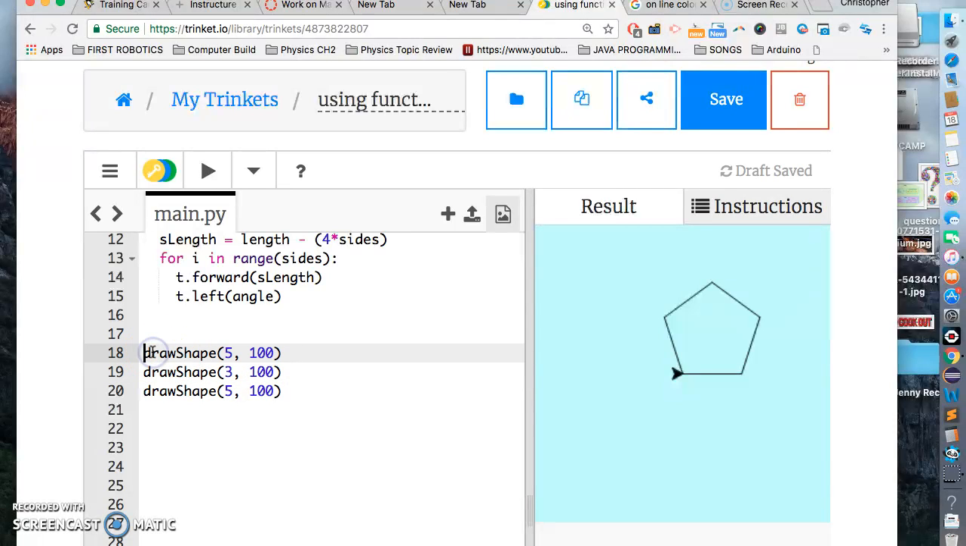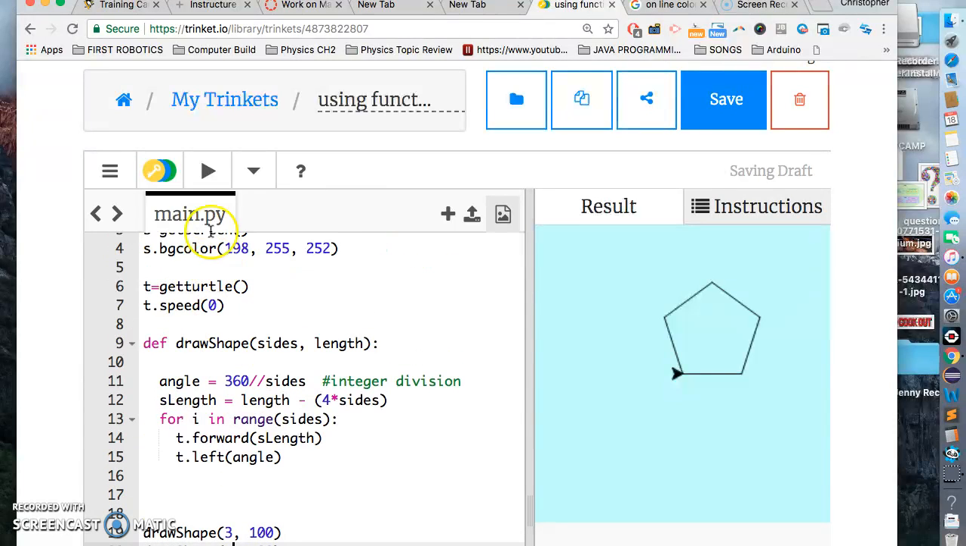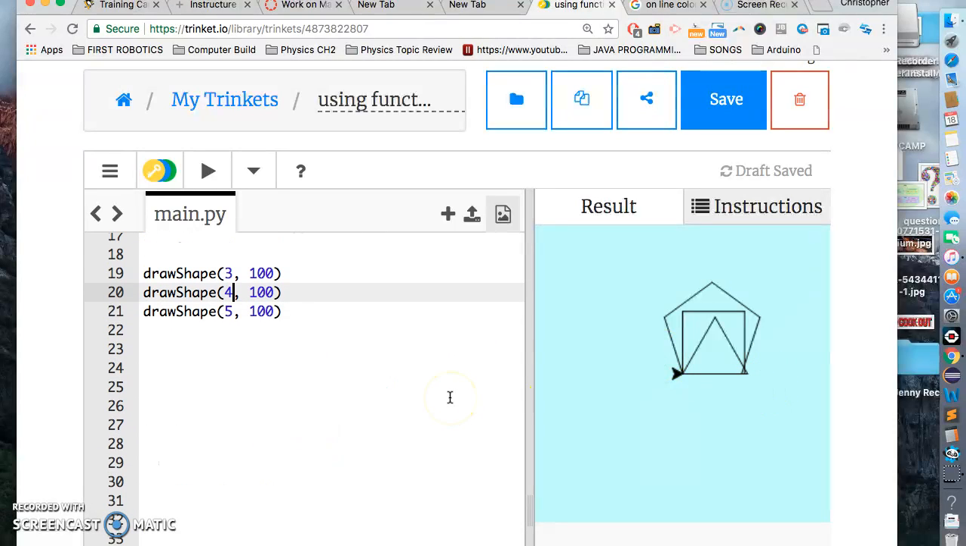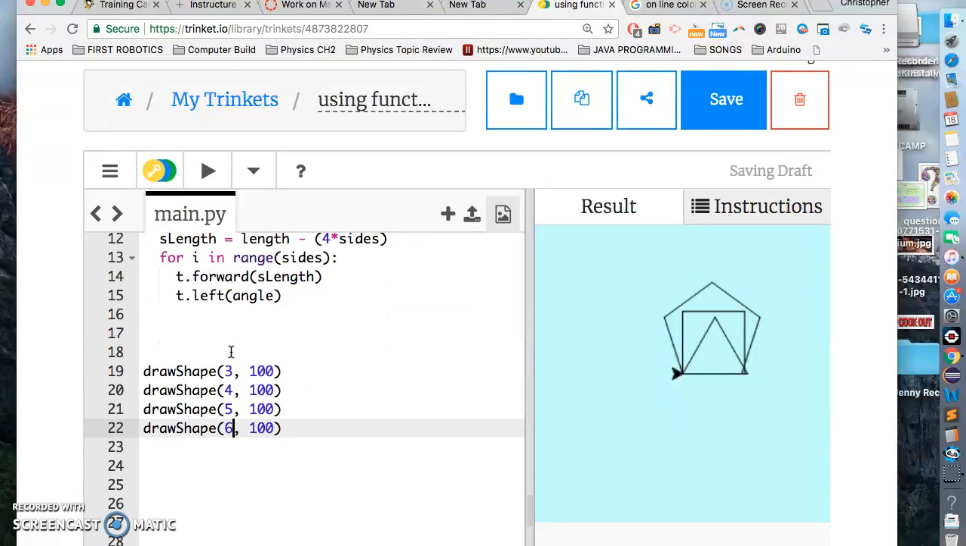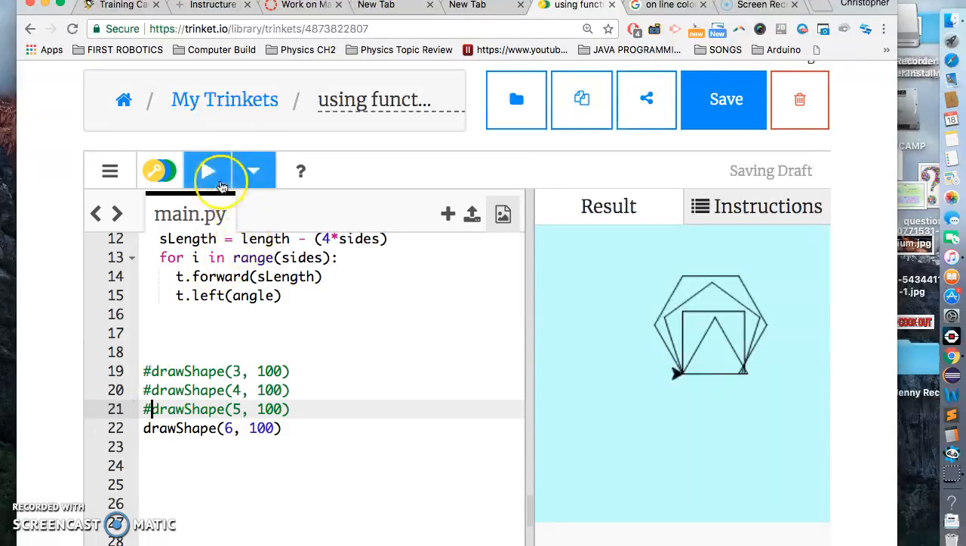I wonder what would happen if I said 2, but I won't do that. I'll do this and say 4. Okay, so let's see what happens. So it's not bad. I kind of like that. Let's try like 6. But what I can do is turn this on now for any kind of shape I want. Like if I want to draw a 6-sided shape, I can do that.